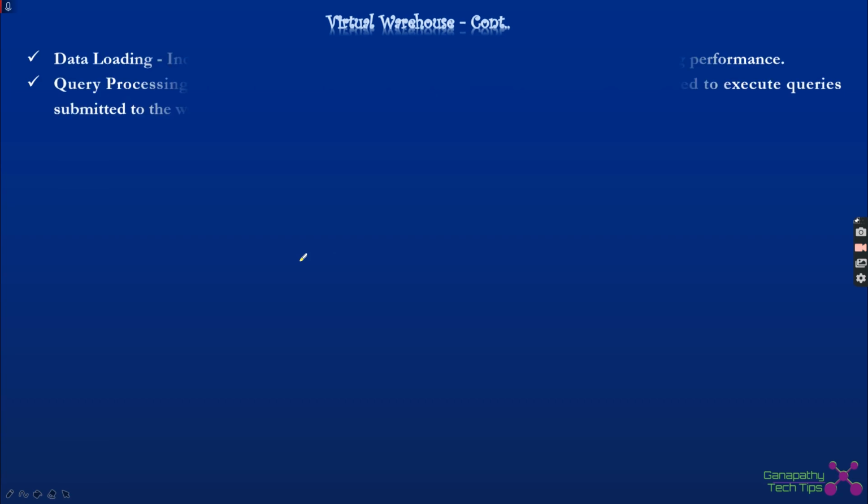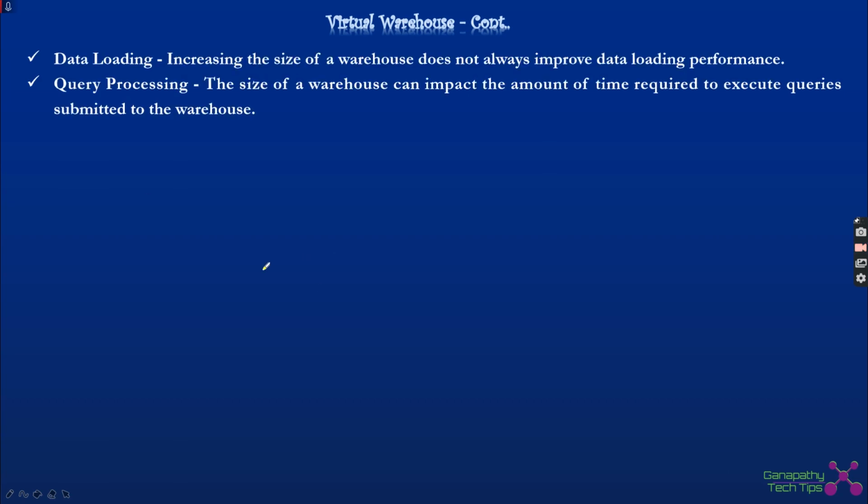On the continuation in this virtual warehouse space, we are going to discuss data loading. You can load data into Snowflake from multiple different data sources using multiple methods. As we already discussed, for loading the data we need to spin up a warehouse. The warehouse must be up and running. If you are seeing some performance issues while loading the data, increasing the warehouse size won't give you much of a performance gain. That's one important key point to note.